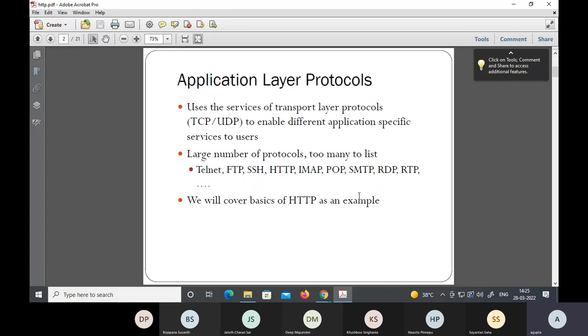So it's an application layer protocol. And you know what is the definition of application layer protocol? It uses the services of transport layer protocols to enable different application specific services. The standard definition has a huge number of application layer protocols. Some of them: FTP, Telnet, HTTP, POP, IMAP, SMTP for mails.